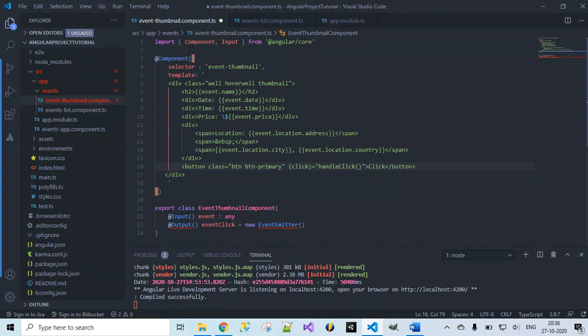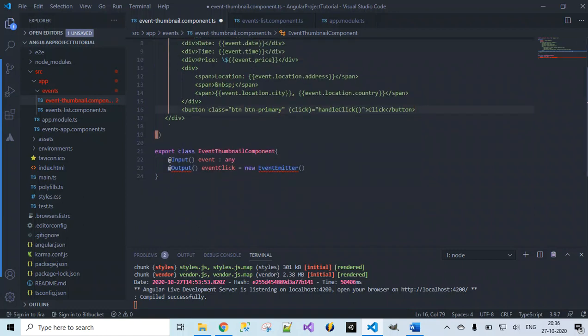Now we have created the button also inside our template, and we are going to handle this function, that is on click of this button this function should be called. Okay, and whatever function we are calling over here inside our template, we have to specify the implementation of that inside our component class. So we have to specify here handle click. This is the name of the function which we are using.